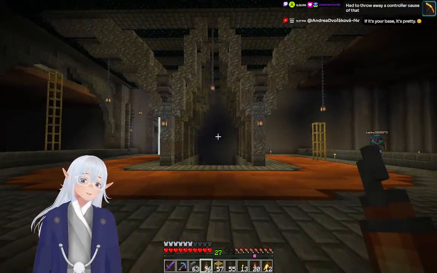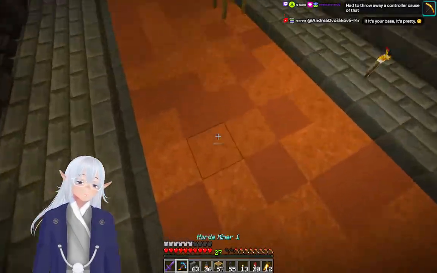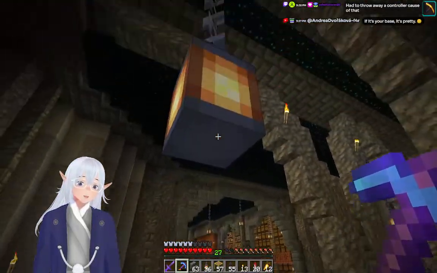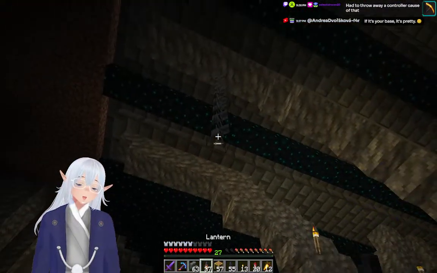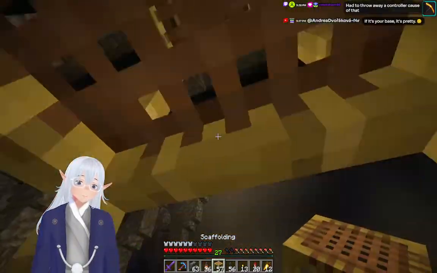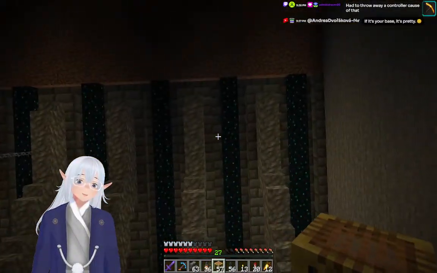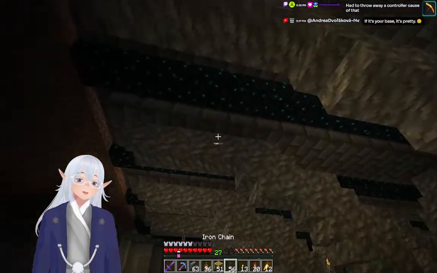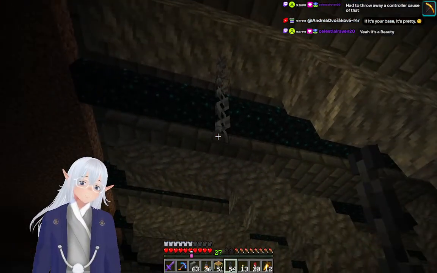If it's your base, it's pretty. It is my base, thank you. And also thank you for calling it pretty. I'm glad you like it. I've been building this thing for quite some time now. Also, we got the castle outside that's being built, which is not your traditional castle, but it's more like a mansion. But it's still very cool.